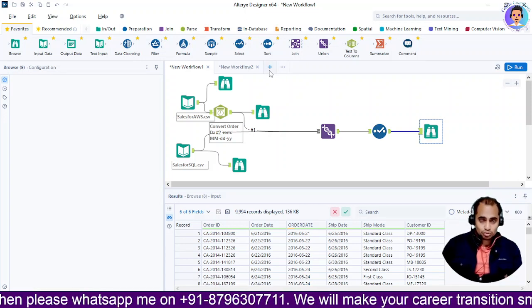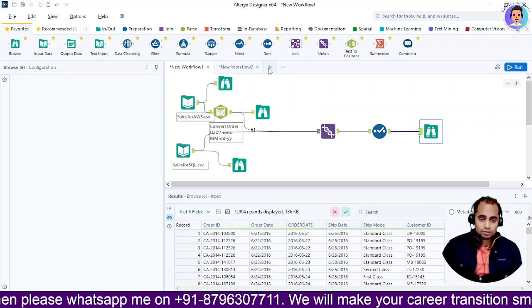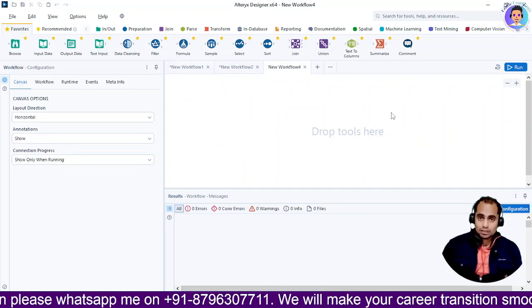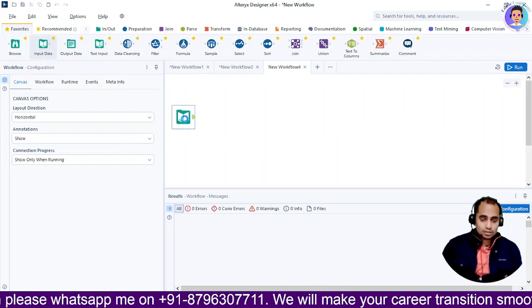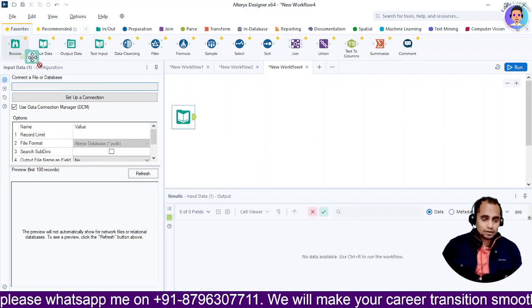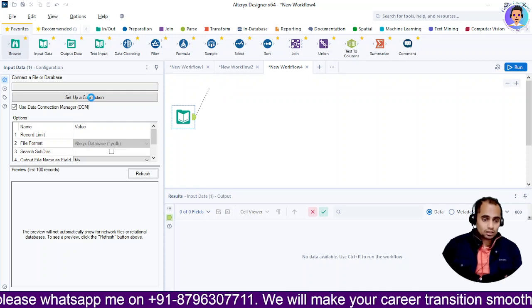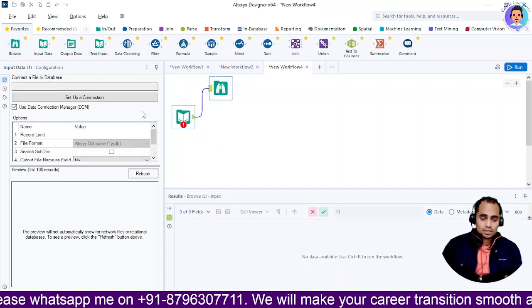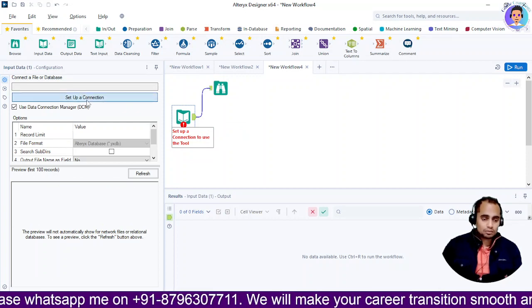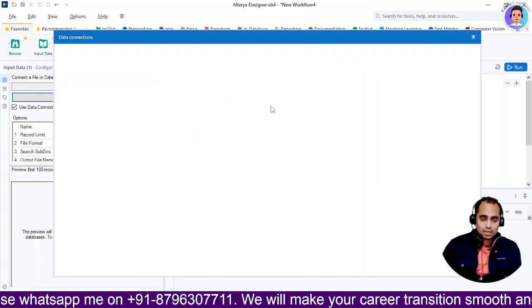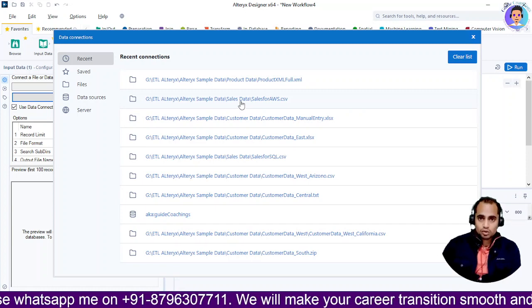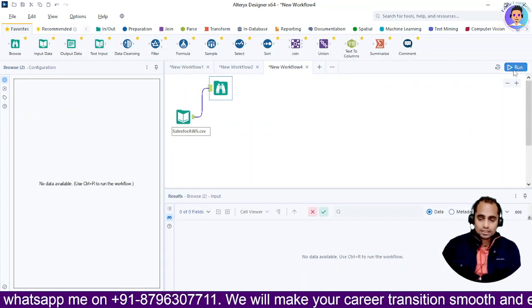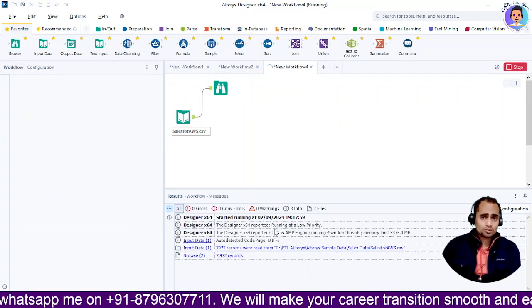If you want to see it, let's quickly jump onto the practical window. We'll go to the new tab and open a new workflow. It will take some time, and here we are. Now I'll put the input data and drag a browse tool. Then we'll click on input data and connect it with the AWS format. Now the data is loaded, and as I execute it, I'll be able to see the records.